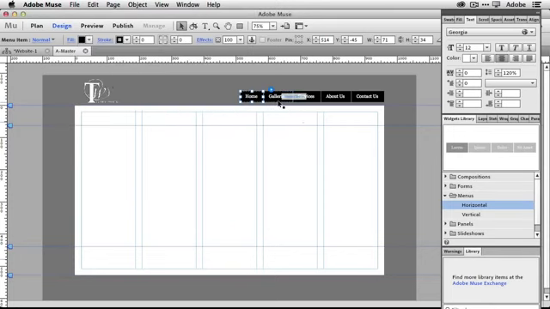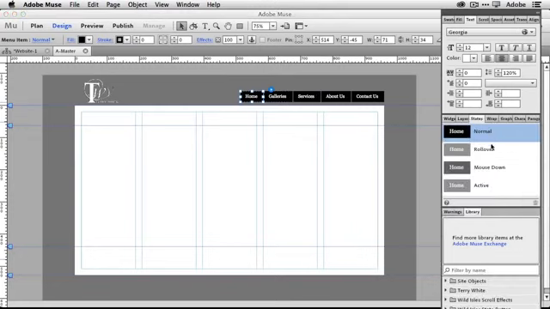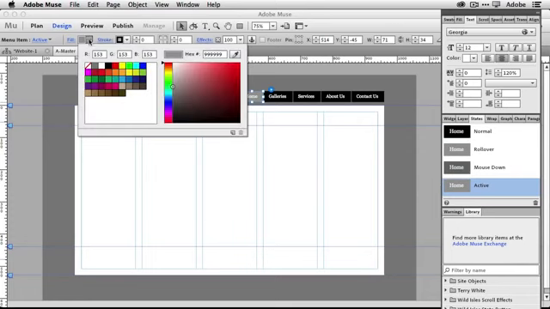Now, menus have multiple states, especially on desktop computers. So if we go to the States panel, we can see that when you're not on a particular page, the menu will be black. But when you're on a particular page, it will be this color gray, the active state. So instead of it being that, I want to change the active state to maybe red or burgundy or whatever I want. And we'll choose red so it just stands out in this case.